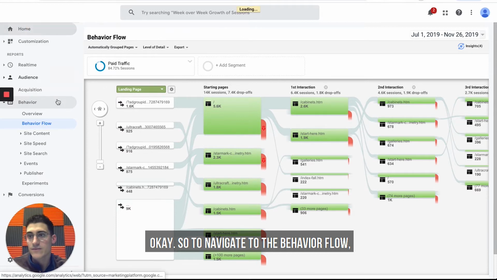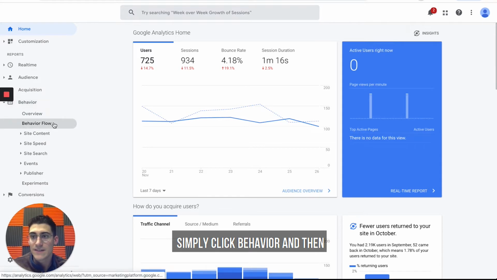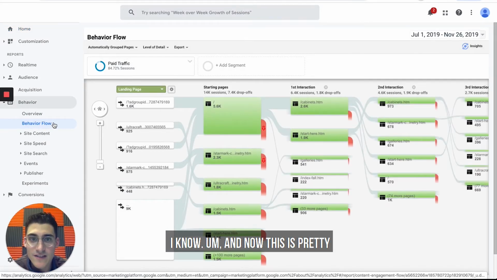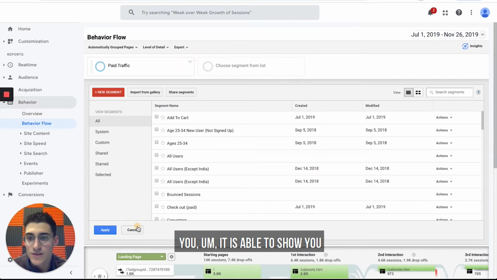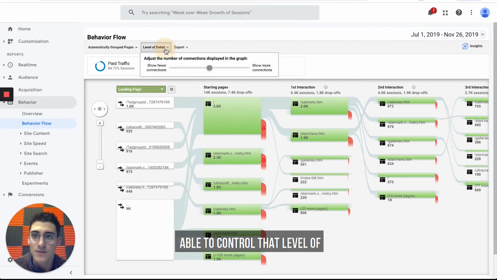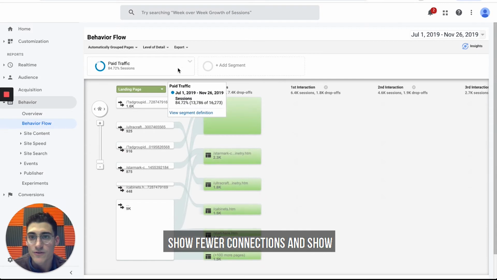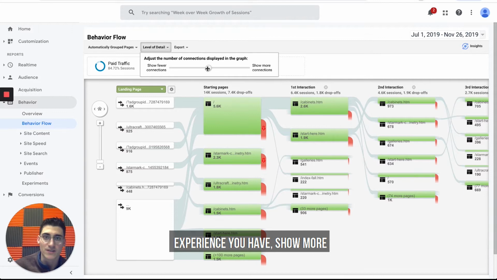Okay, so to navigate to the behavior flow, you're first going to wind up at your dashboard for Google Analytics, the homepage, and what you're going to do is simply click behavior and then behavior flow. Pretty easy, I know. And now this is pretty much what the behavior flow looks like. It is able to show you the actions that people are taking in aggregate. So obviously there are probably very customizable paths, but you're able to control that level of detail. What I generally tell people is to try to show either a middle of the ground between show fewer connections and show more connections. But depending on your experience, the less experience you have, show fewer connections to make it simple for yourself. The more experience you have, show more connections because you're going to be able to grasp how to use this tool better.